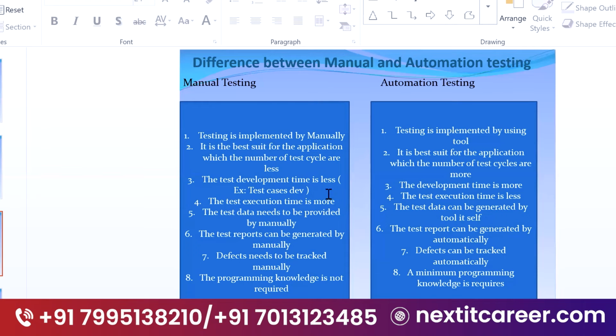The test development time is less. In manual testing, the meaning of test development time is designing test cases. Per day, how many test cases are you writing? I mean designing, in manual testing. What's the answer? Per day, how many test cases can you write? 8 to 10, that's it. In 8 hours, I can design only 8 to 10 test cases, not more than that. Maximum 10 test cases per day.